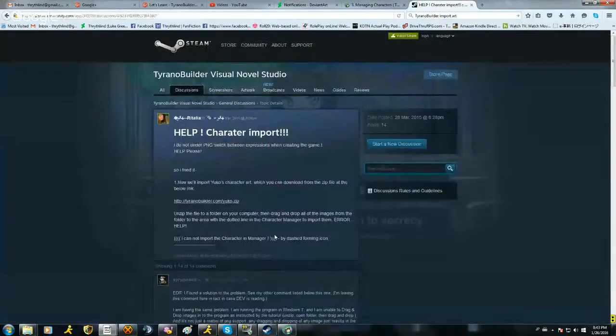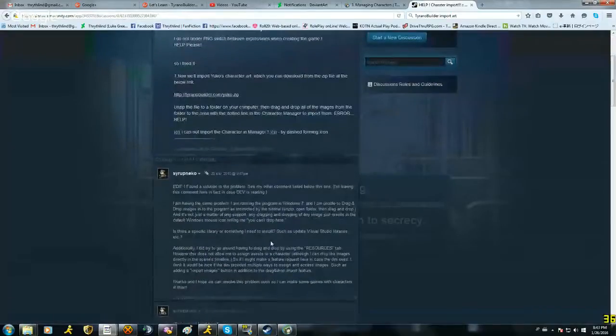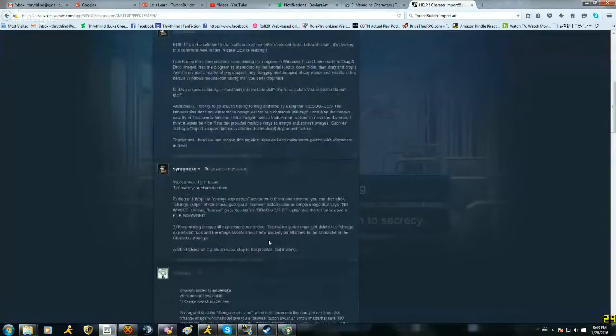So I tried it. See my other comment, I'm leaving this comment here intact. I've been having the same problem. Create your character, then drag and drop the change expression icon onto the scene timeline. You can then click change image, which should give you a browse button.